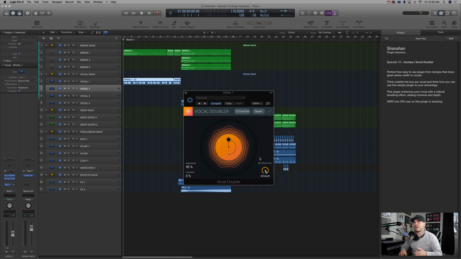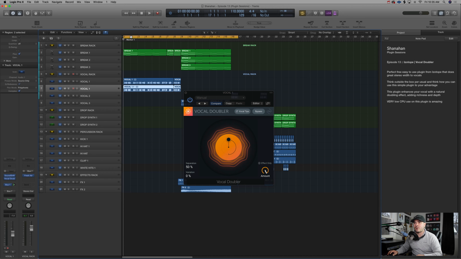What I do is mess around with this plugin as much as I can to get certain chorus effects. It enhances vocal width, obviously, and it creates the double effect. So it creates a much wider vocal. For example, if we bring this one down, and this is our vocal.